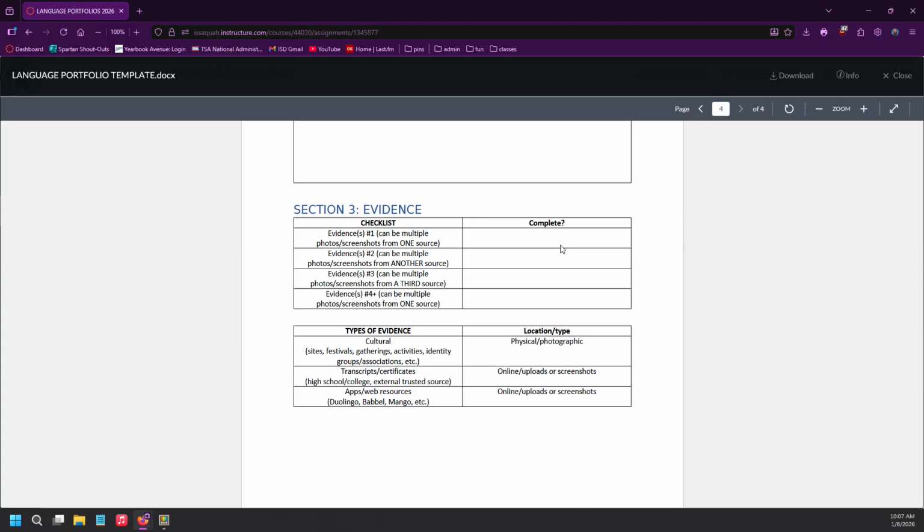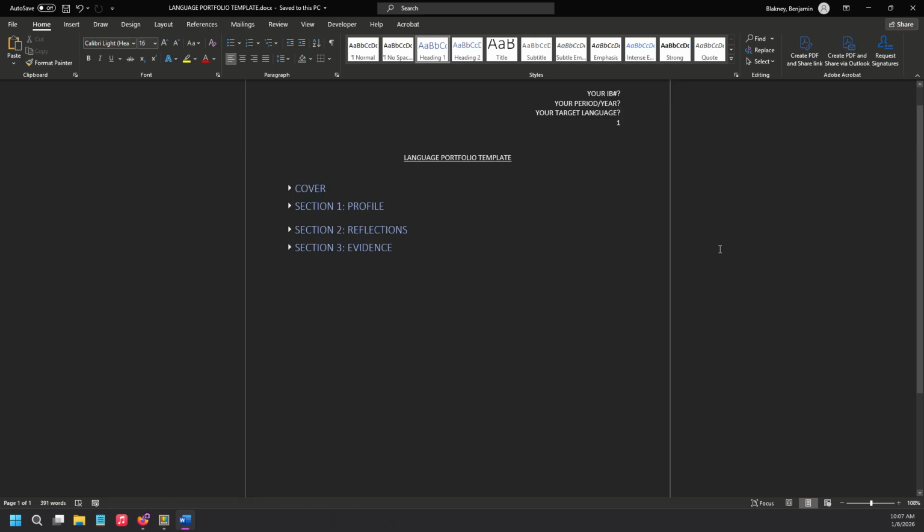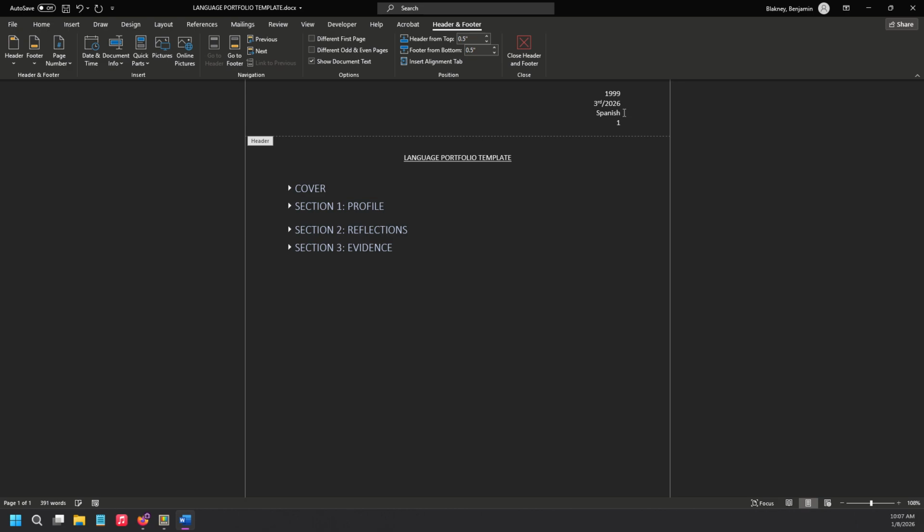Okay. Those are your 3 sections. When you download this Word doc, mine's already downloaded, so I'm just going to open it up. These sections are collapsible. I did that on purpose, so it was really quick to see. These are the 4 main ideas, right? Say my IB number is 1999, and my period/year, let's change that real quick to be 3rd/2026, and then my target language will be Spanish, because that's what I took in high school.